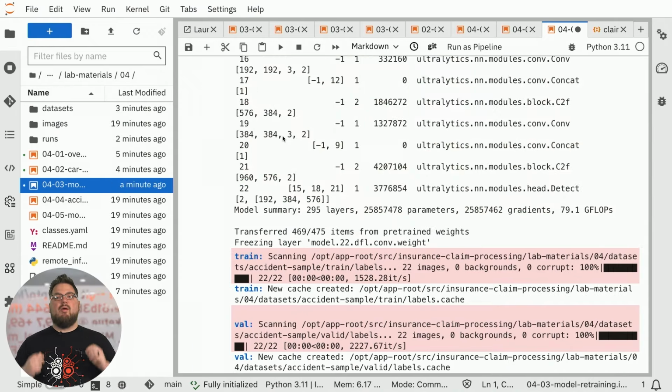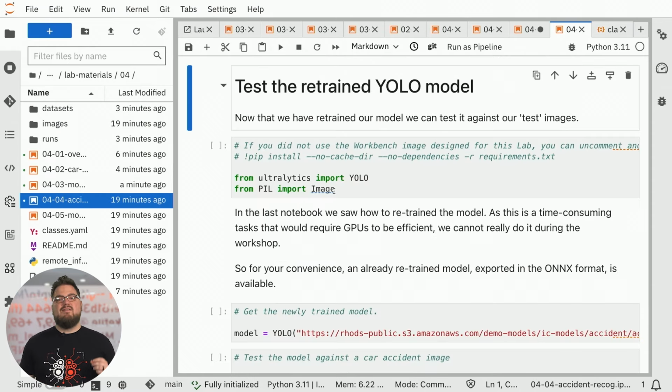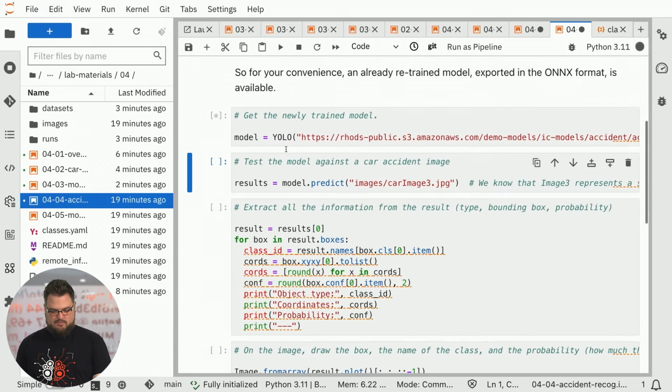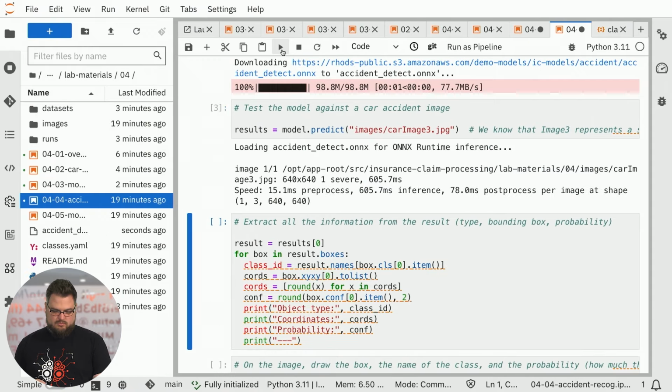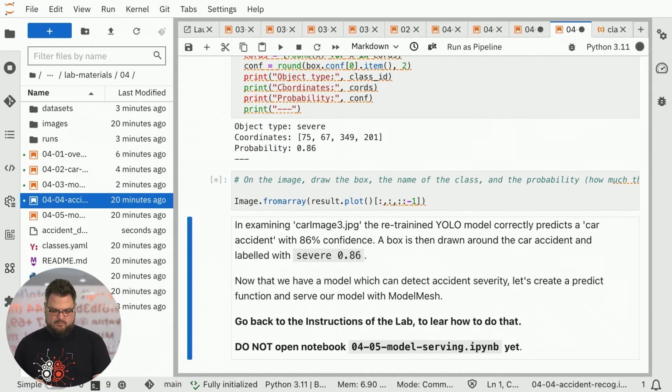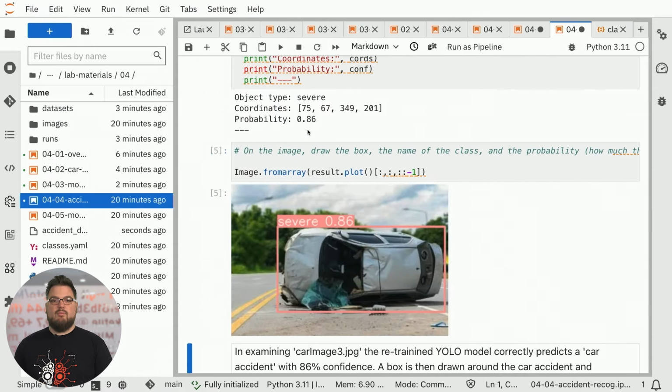All right, our model has finished training. Let's go ahead and move on to the next example. We'll go ahead and test the model that we just created. Let's go ahead and pull it in. All right, we have an image of an accident and a boundary box and severity rating. In this case, it is labeled severe with an accuracy of 86%.